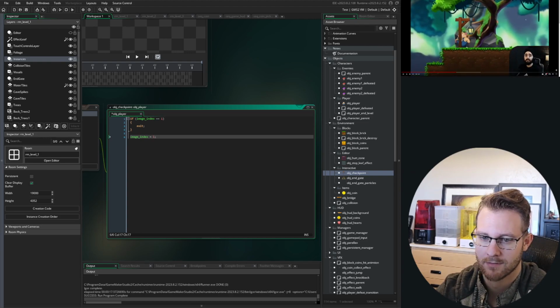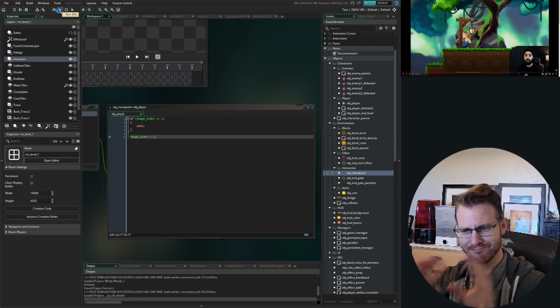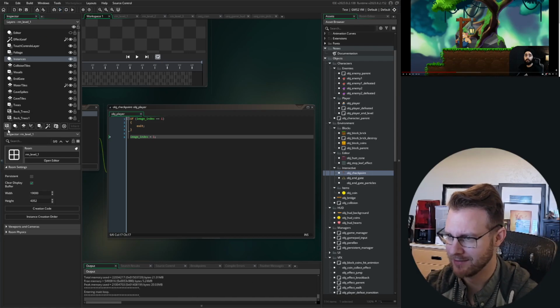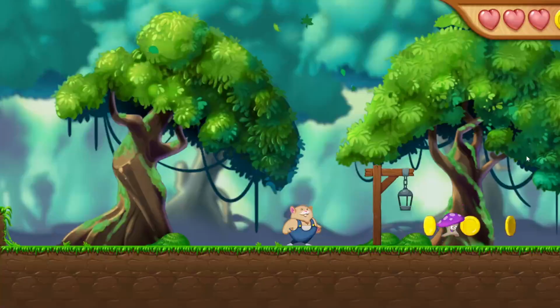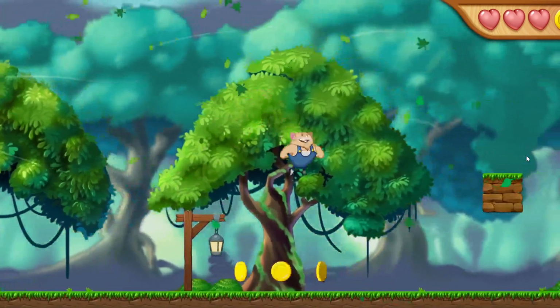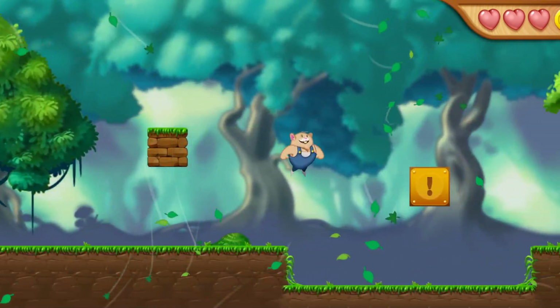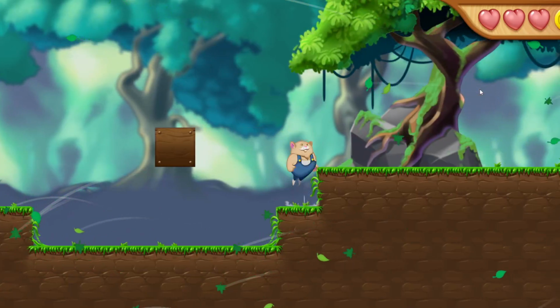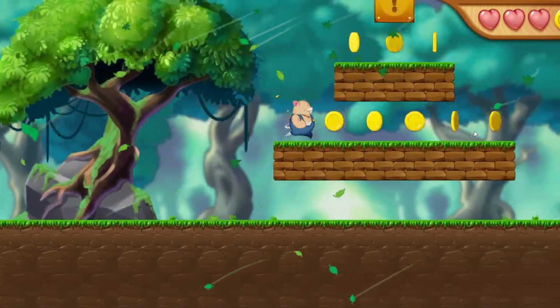I hate how my mouse does that. It'll just randomly double click when I click once. Need to figure that out. Okay, good. Double check that our coin animation's still playing.